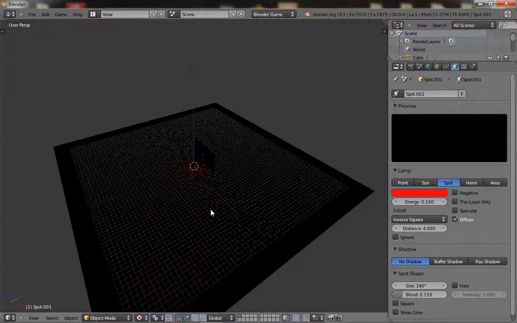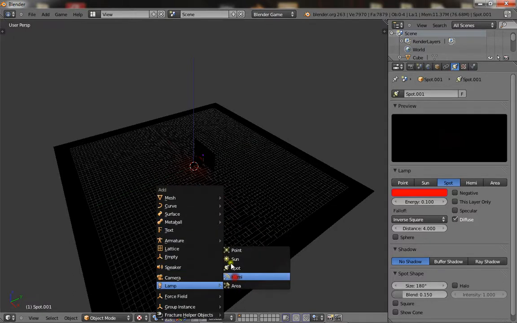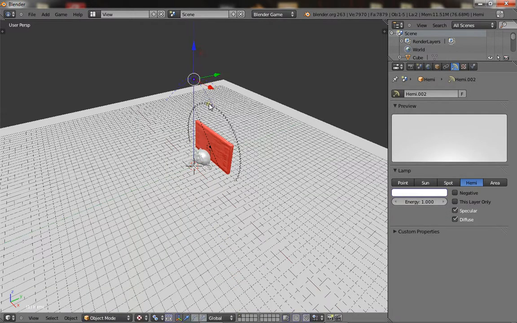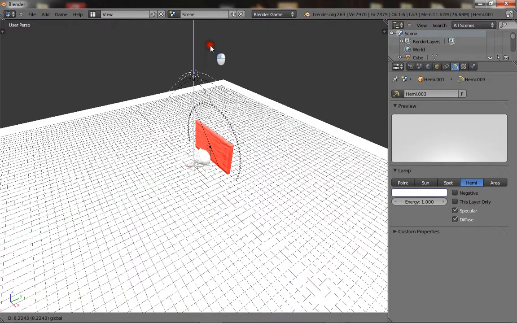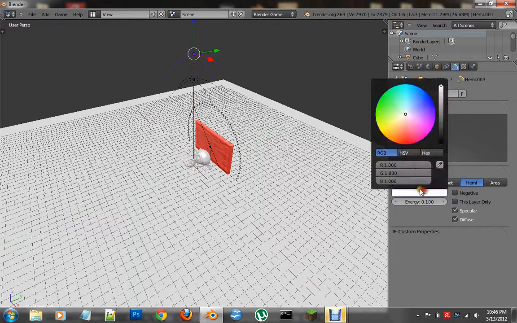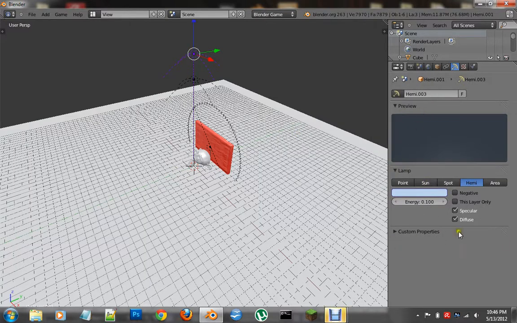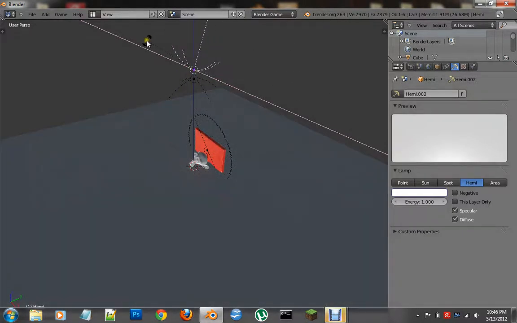Alright, so to start off, all you need is four lamps. Two of them are two hemis. First one is facing down, give it an energy of 0.1 and make it blue. This is going to represent the energy reflected from the sky, and this is going to be the ground, so rotate it on the x-axis by 180 degrees.